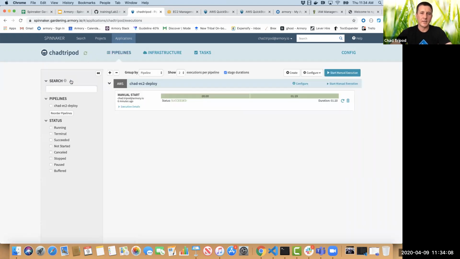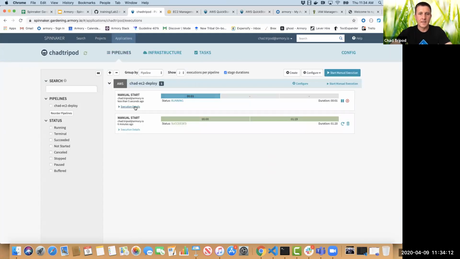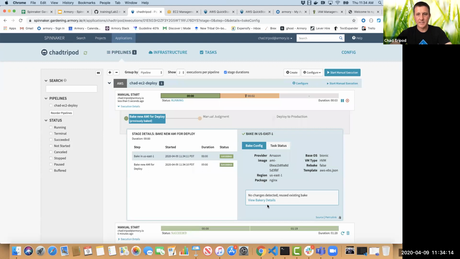And I'll go ahead and rerun my pipeline. And again, we'll just look at the execution details. Now, it was extremely fast this time. Spinnaker will actually cache the baked AMIs that it has from previous bakes. And so this is nice. You can't force it to rebake every single time, but it's nice to be able to save time on that process if you need to leverage that AMI to deploy elsewhere.